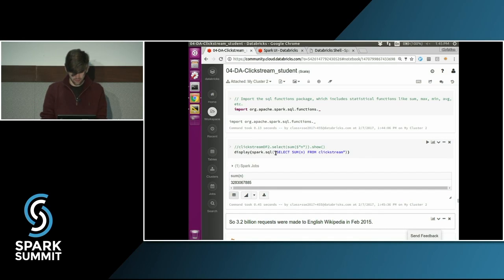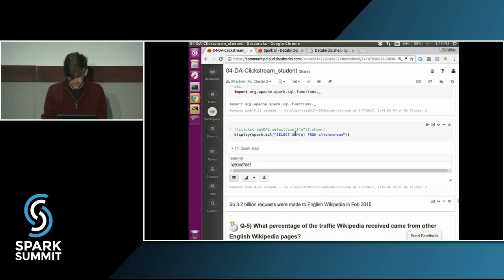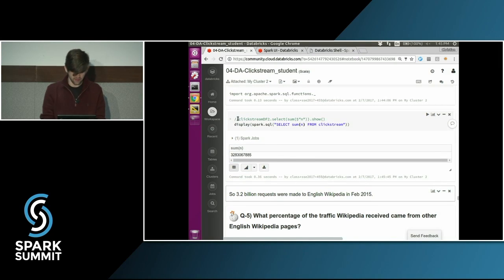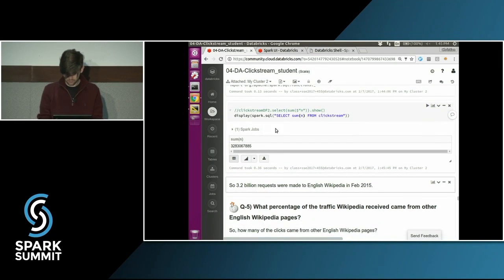And if we write it in SQL, again, we can see we have that sum function. I could lowercase it too. And we're going to get back the same result either way.